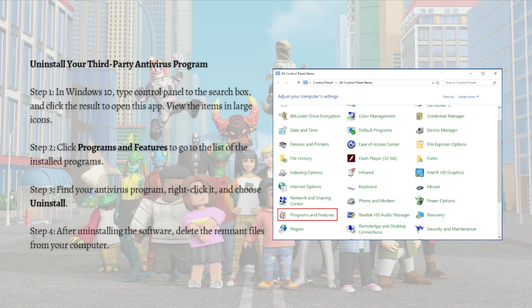So if Roblox keeps configuring, you can disable the third-party antivirus software and start the installation again, or you can completely delete the virus software and erase remnant files that are not removed during the uninstallation phase by following these steps right here. So in Windows 10, just simply type Control Panel to the search box and then click the result to open this app.